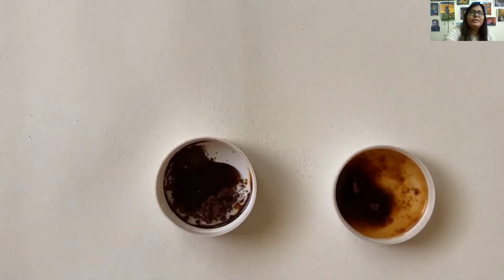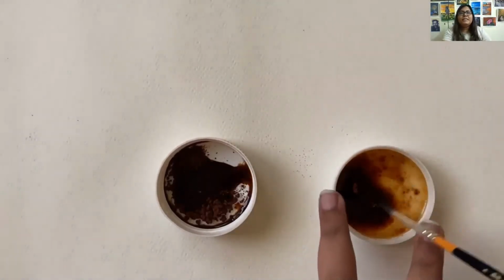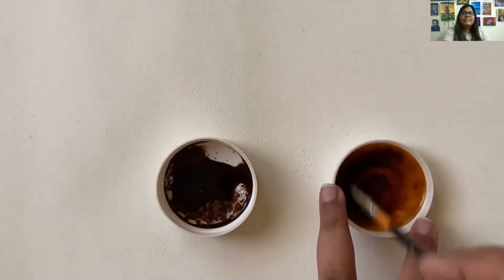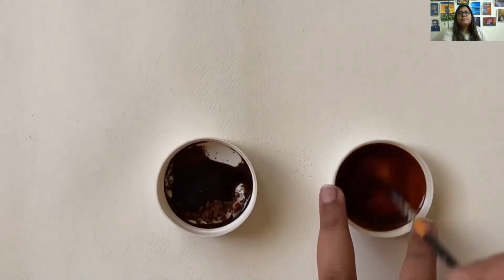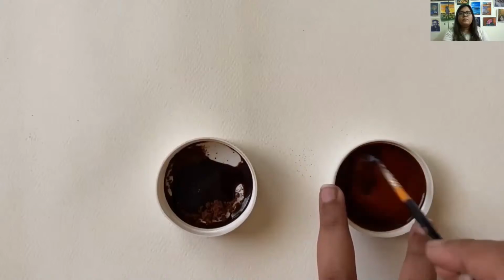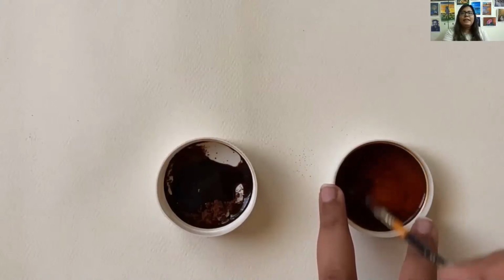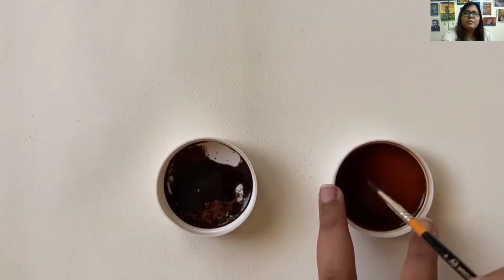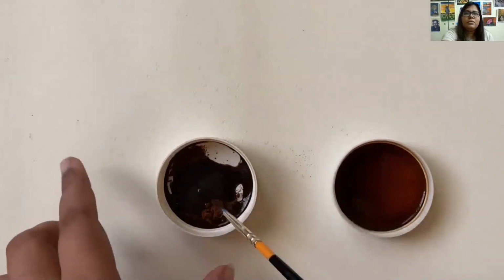Okay, now with the help of a brush, just mix it up nicely, so that there are no lumps formed. This one will be a little difficult to mix because it has the coffee in larger amounts. So it will just form a paste-like solution.